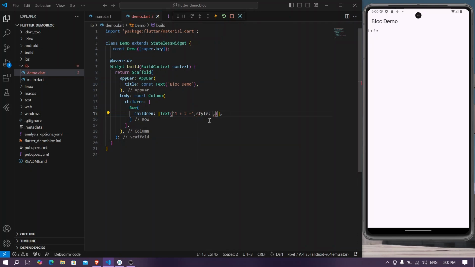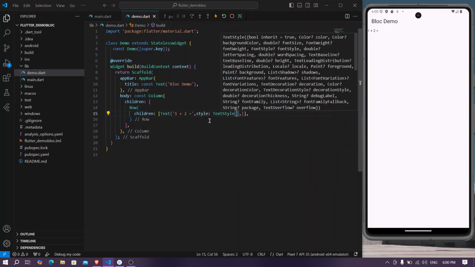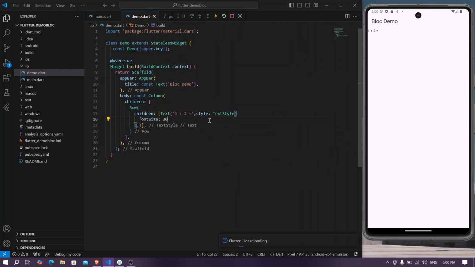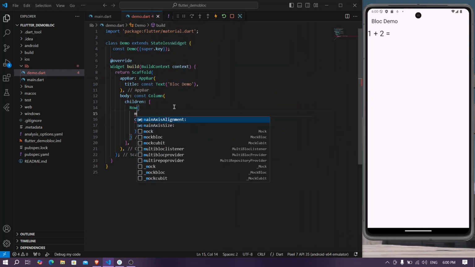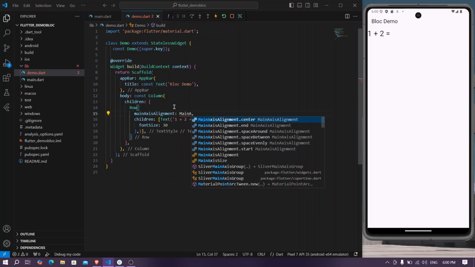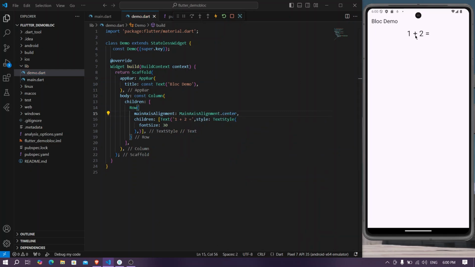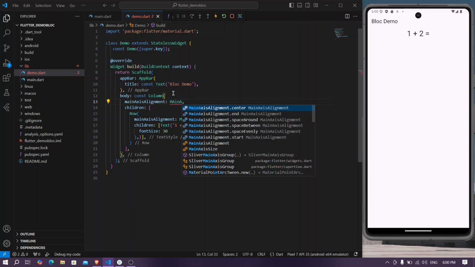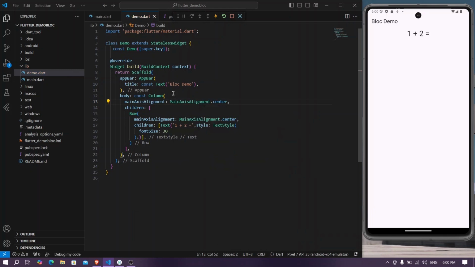Let's change the style and increase the font size to, let's say, 30. We'll set the main axis alignment of the row to center so that we can see it in the center, and the same for our column as well. Okay, so now we have that.